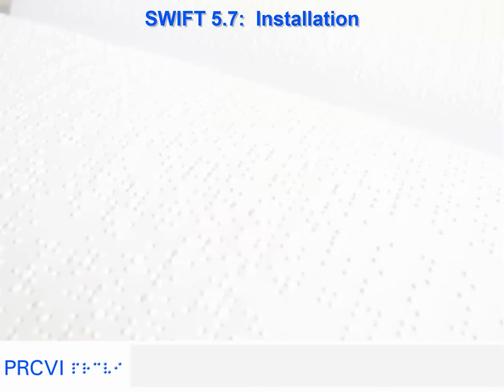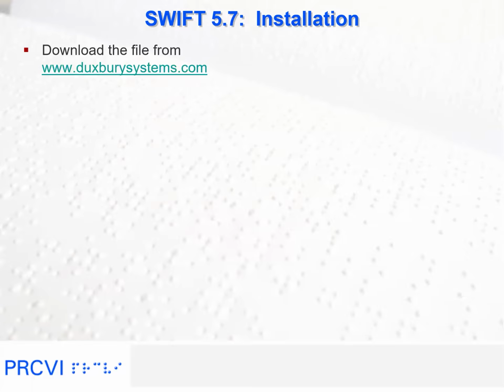Swift is a free product. Duxbury 12.2 or a later version comes with Swift. You need a copy of Duxbury and Microsoft Word to use Swift. You can also download the file from duxburysystems.com if you had not installed it with Duxbury.